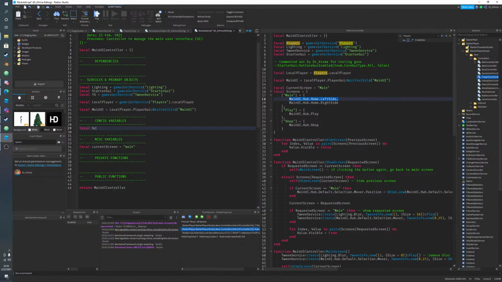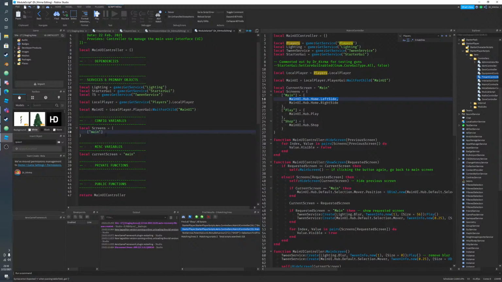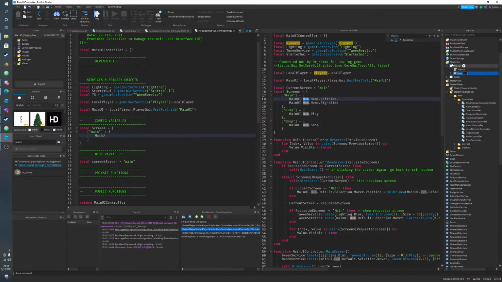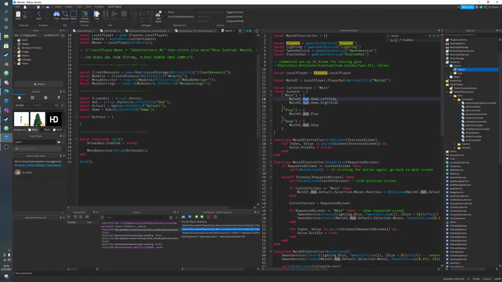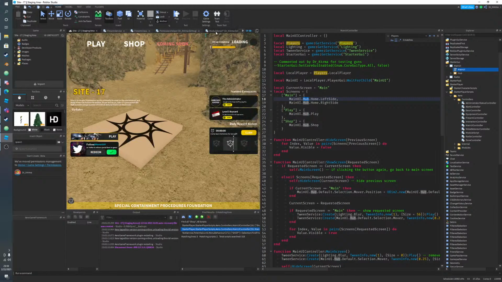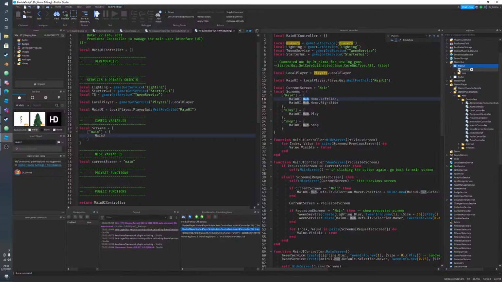So local screens equals main equals main UI. Oh, and here's the first thing that I encounter. If I go into the UI, you will notice that inside of the main UI, there is only one child that is used. Well, main UI is here, but that's not used. I don't even know if it, yeah, it has basically nothing in it. I honestly don't know why it hasn't been deleted yet, so I'm just going to go ahead and do that.